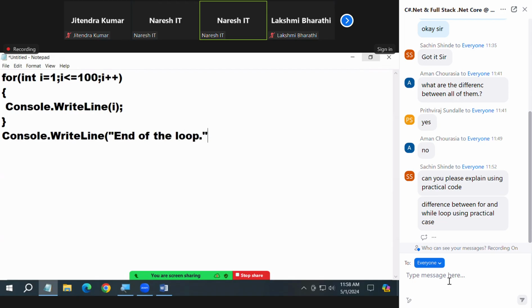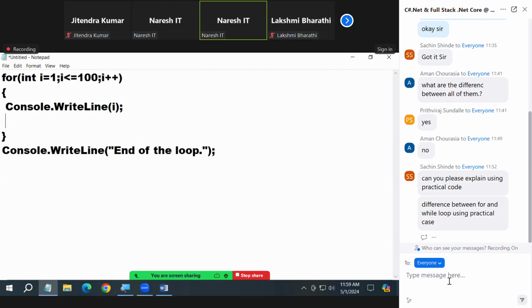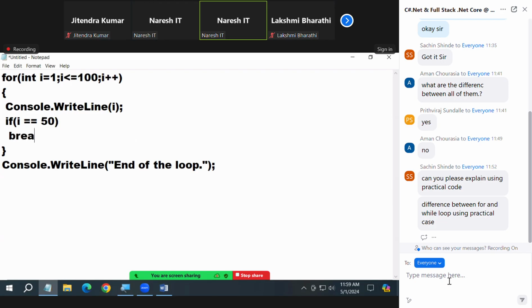Come on, guys, what is the output of this? 1 to 100, end of the loop. Yes or not? Understood, all of you? Okay, guys, this is the output. But suppose I say here, listen carefully, if i equals 50, break. The output is 1 to 50, end of the loop.